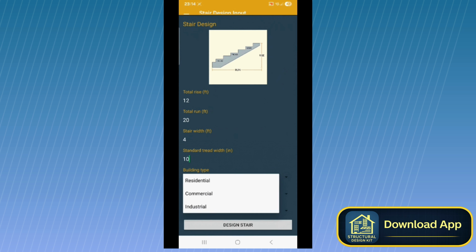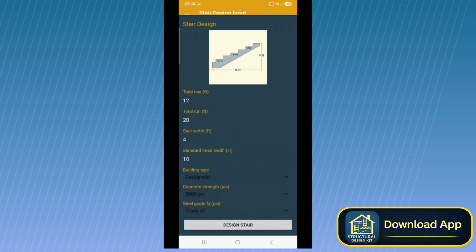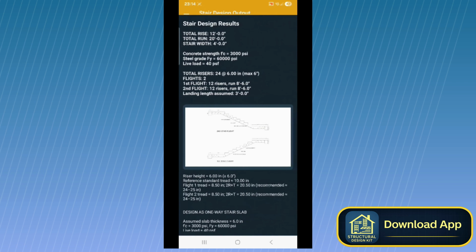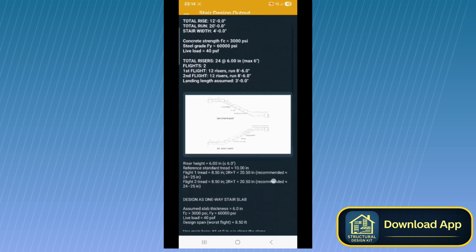Select the building type, and here it's set to residential. Choose the concrete strength, shown as 3000 pounds per square inch. Then select the steel grade, which is grade 40 in this input. Once all values are entered, tap Design Stair to generate the full stair design.